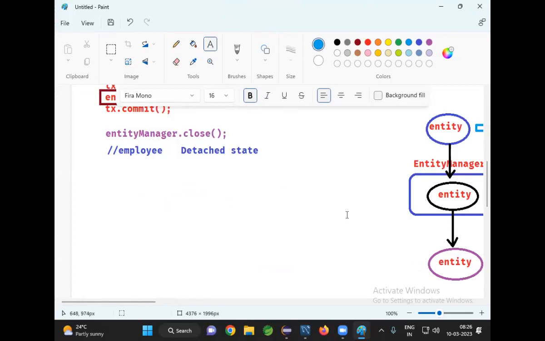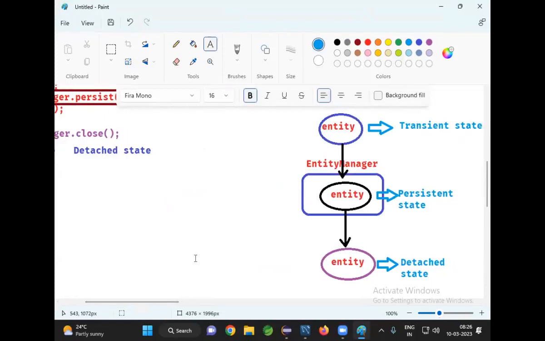Right. So basically, how can you identify whether it is in persistent state or detached state? If it is newly created, it will be in transient state. No doubt about that. Whenever you create an object for your entity class, the state of that entity is transient. But whenever you call the persist method, then your entity state will be changed to the persistent state. But whenever that entity manager is closed or cleared, then your entity will enter into detached state.